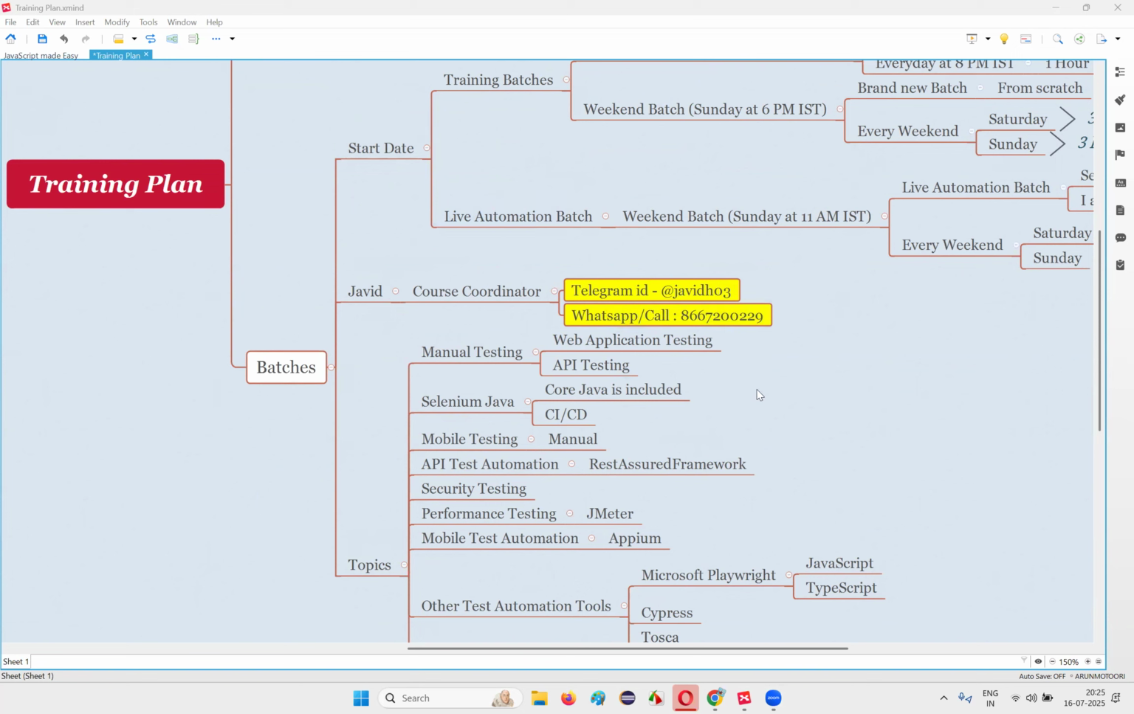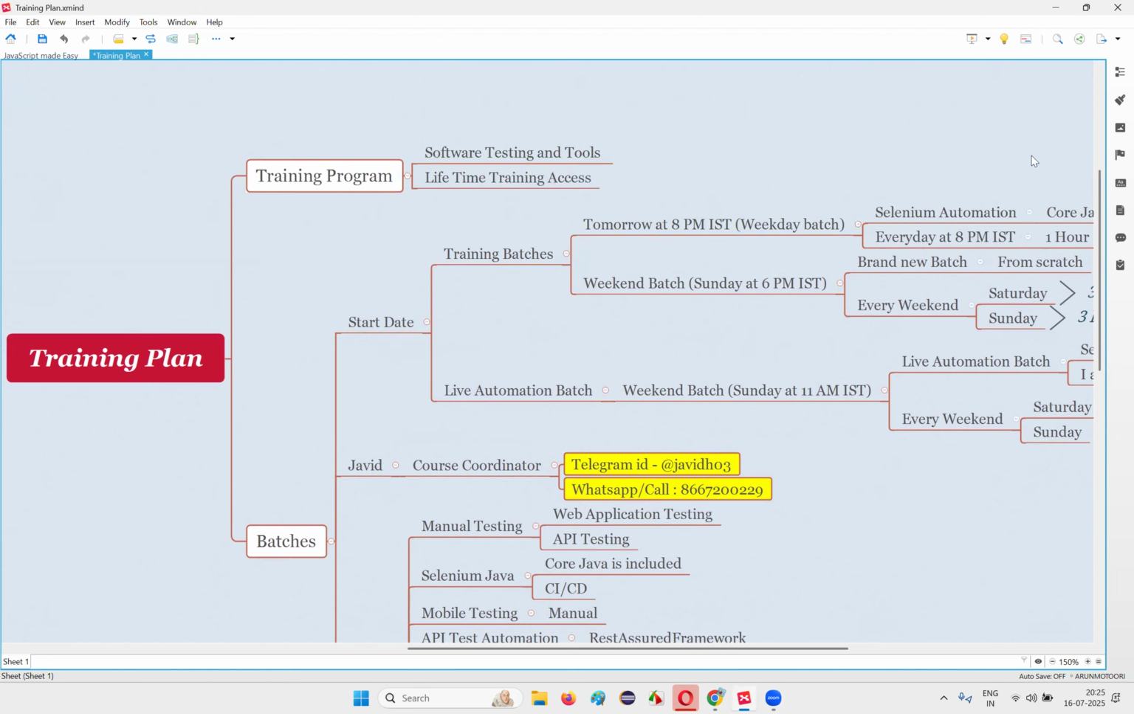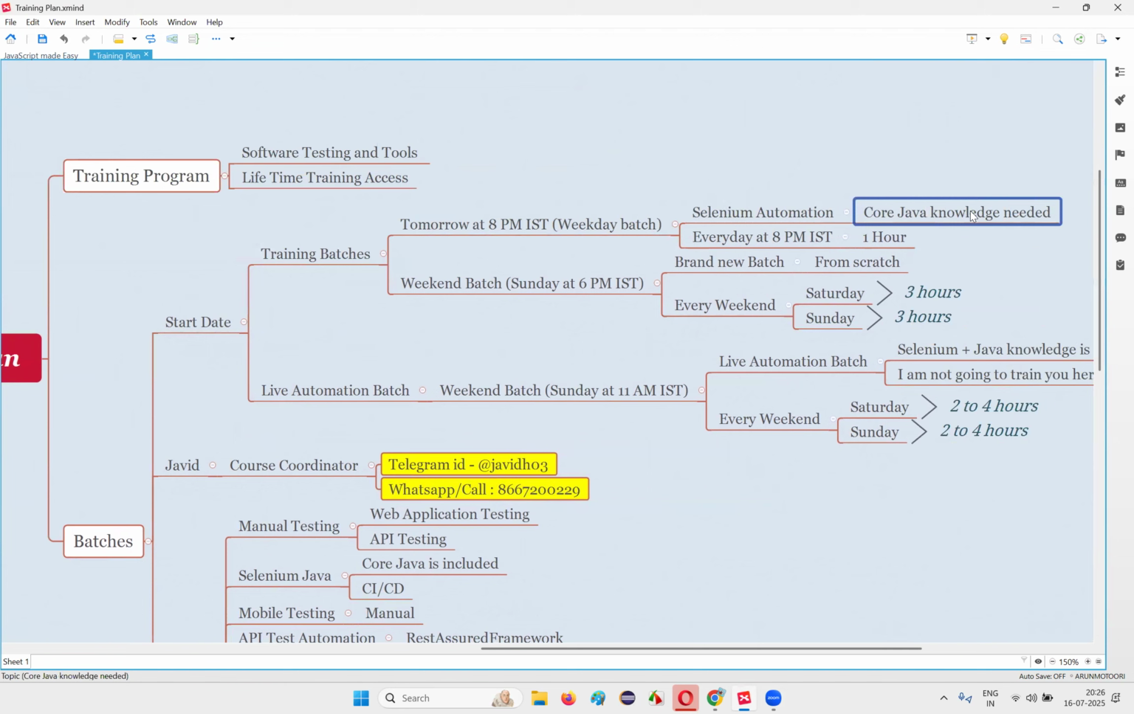Is there any weekday batch for Java and Selenium? Java is already completed, Baswaraj. We are starting the weekday Selenium automation. For that, you should already have the knowledge of Java.